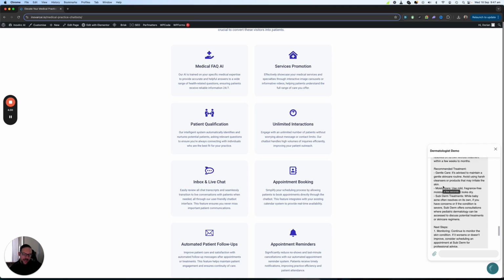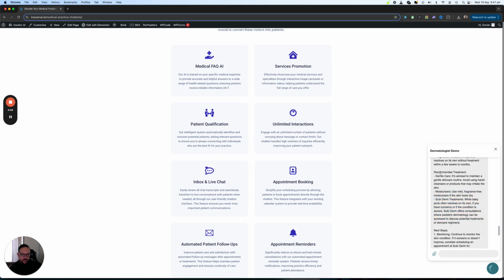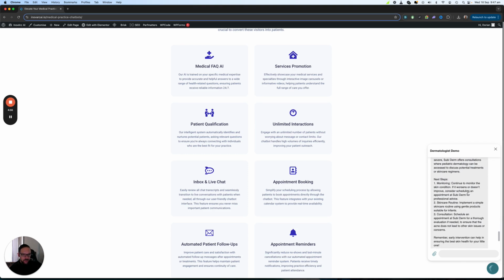So it's giving a few tips on understanding what this is: the appearance, the cause, the progression, the recommended treatment. This has been trained with some random data found on the website of the practice we found, but this can obviously be trained to reply the way you want. So very powerful. As you can see, it's explaining the cause, providing a couple of recommended treatments, the next steps, monitoring, skincare routine. Schedule a consultation at Subiderm for a thorough evaluation if needed.